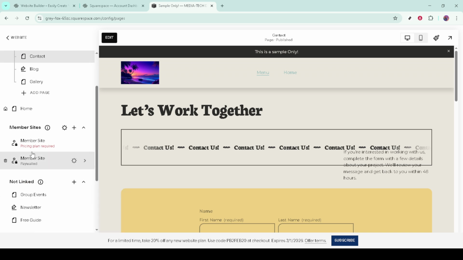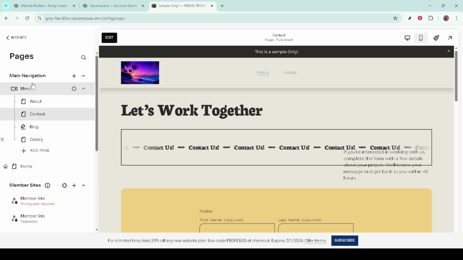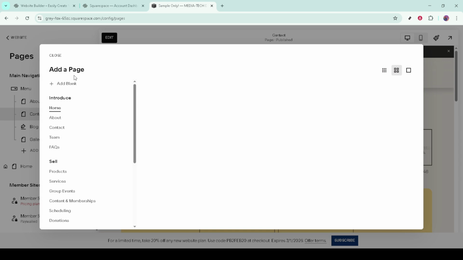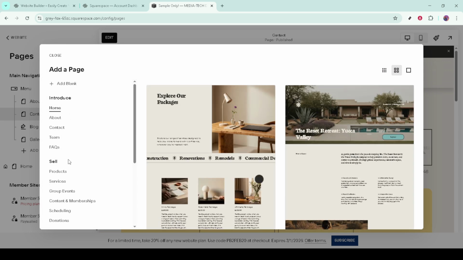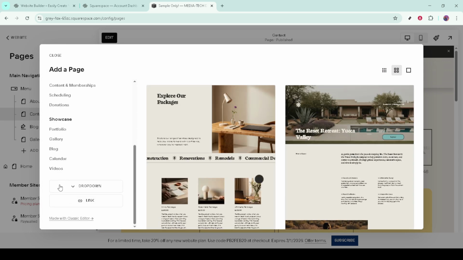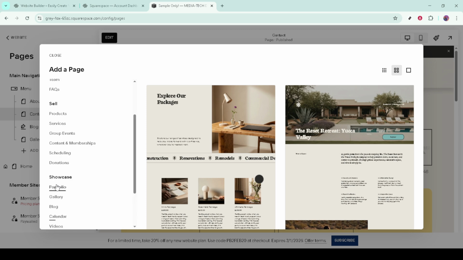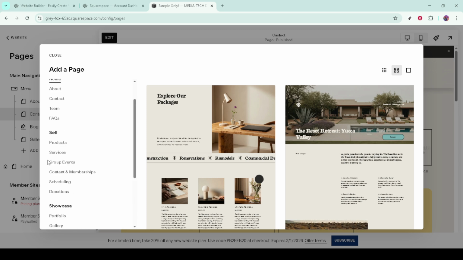To create a new page, click the plus icon next to either Main Navigation or Not Linked, depending on where you want the page to live. A menu appears with page types and templates. Pick the kind that matches your content, like a blank page or a pre-designed layout. Don't worry, you can rename and redesign later. Choosing the right starting template just saves time.